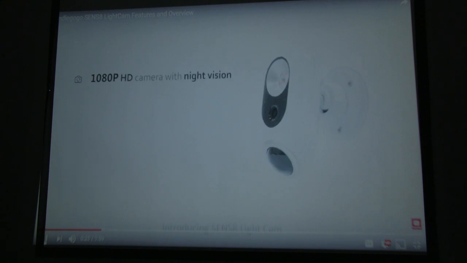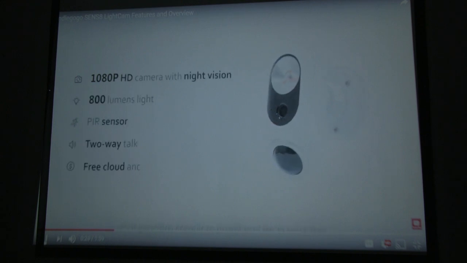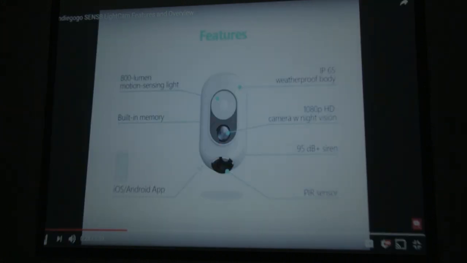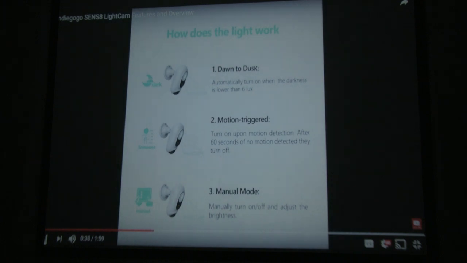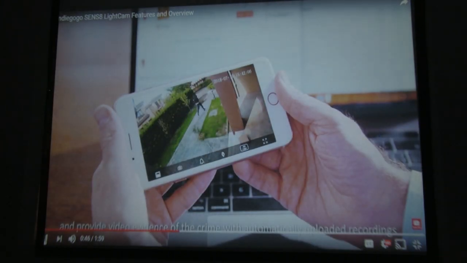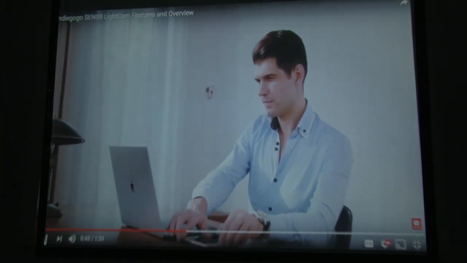And so it's 1080p. It has 800 lumens light, PIR sensor, 2-way talk, cloud and local storage. It has built-in memory, 95 dB siren. It's IP65 weatherproof body. And here's how the light works. Talk to dust, motion trigger, manual mode. It has automatically uploaded recordings.